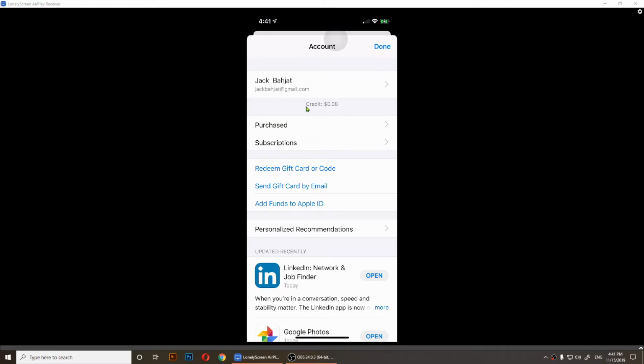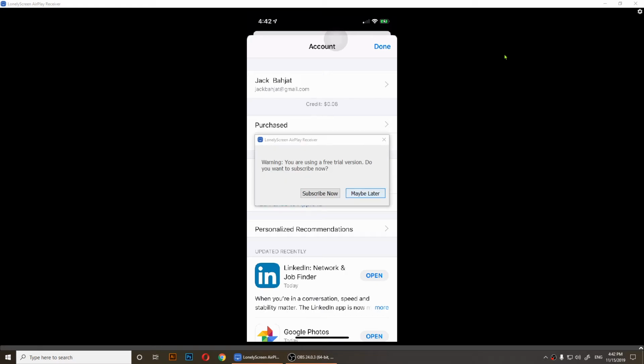So I have $0.08, which means I have 8 cents only. So let's say you have $5 credit, and you buy an app for $6. So here's how it's gonna work. It's going to charge you $5 from the credit right here, from the iTunes credit, and it's going to charge you the extra dollar from a different account.